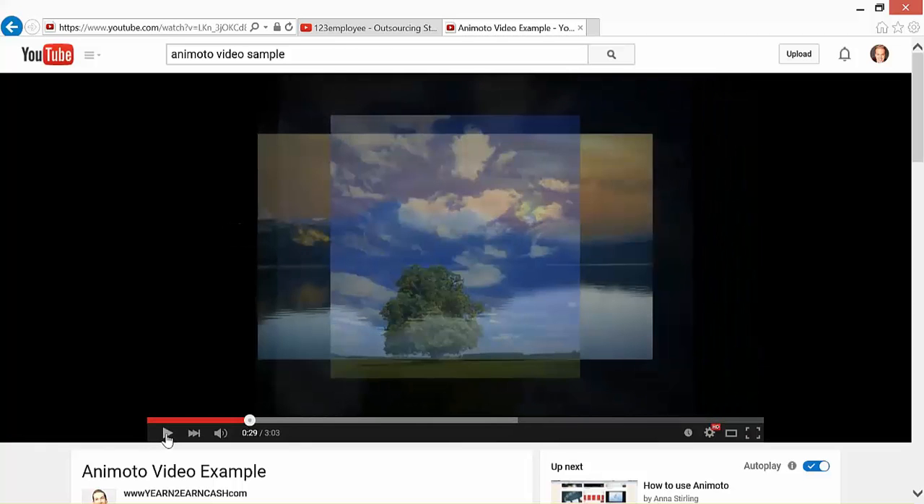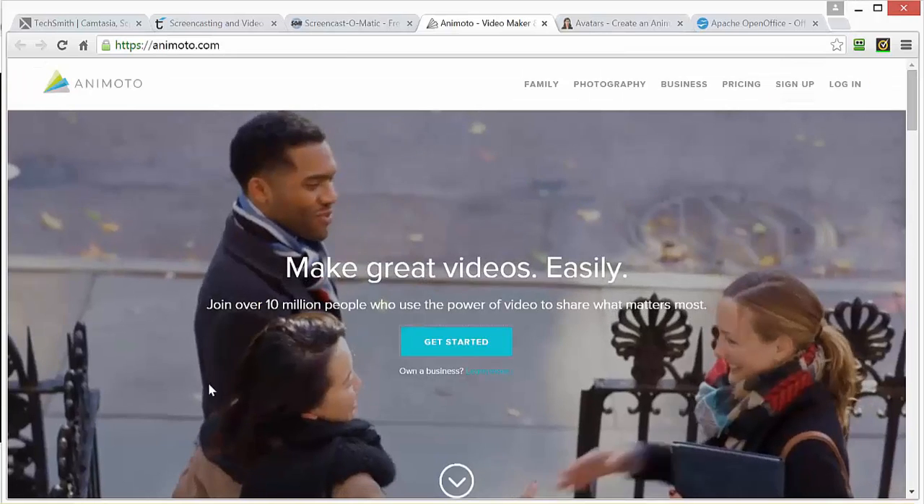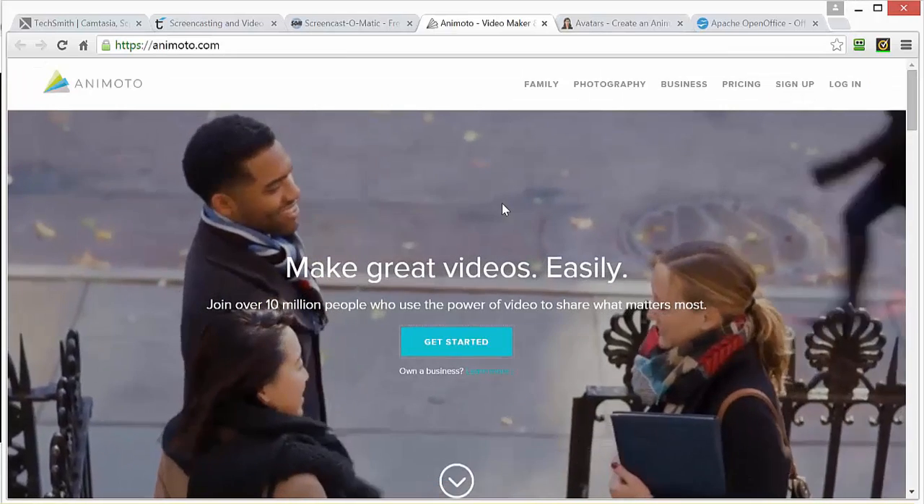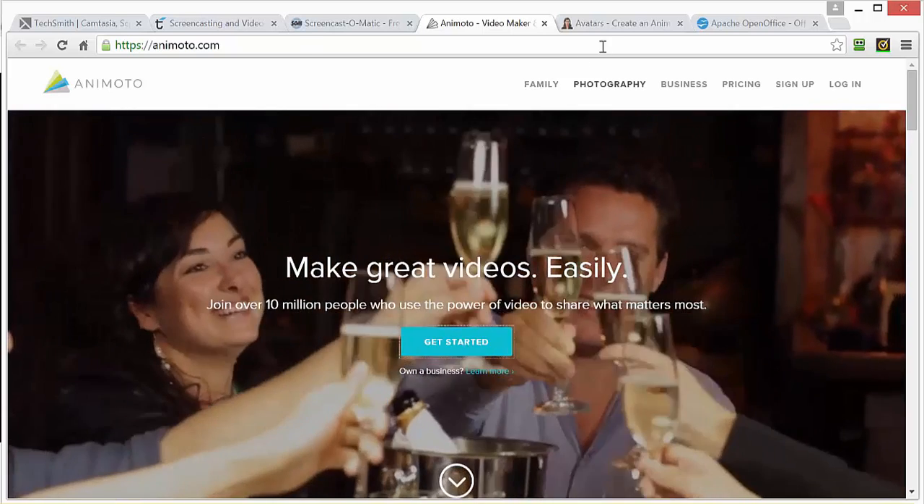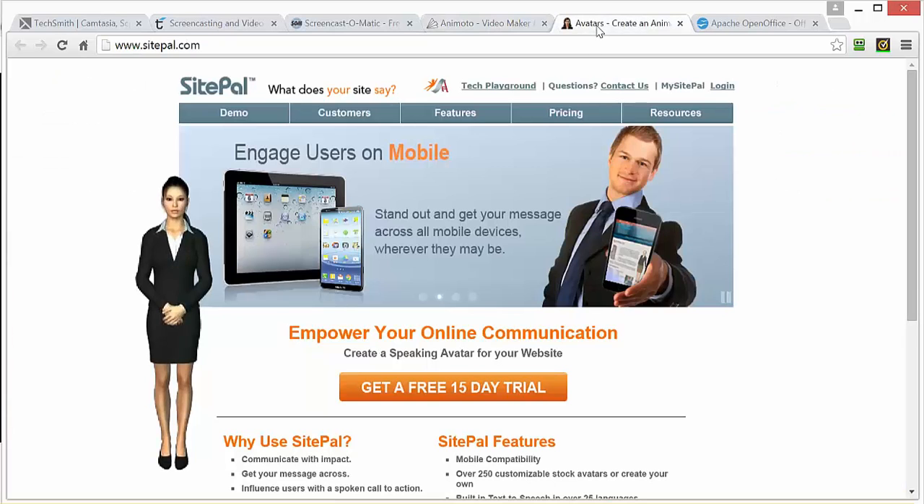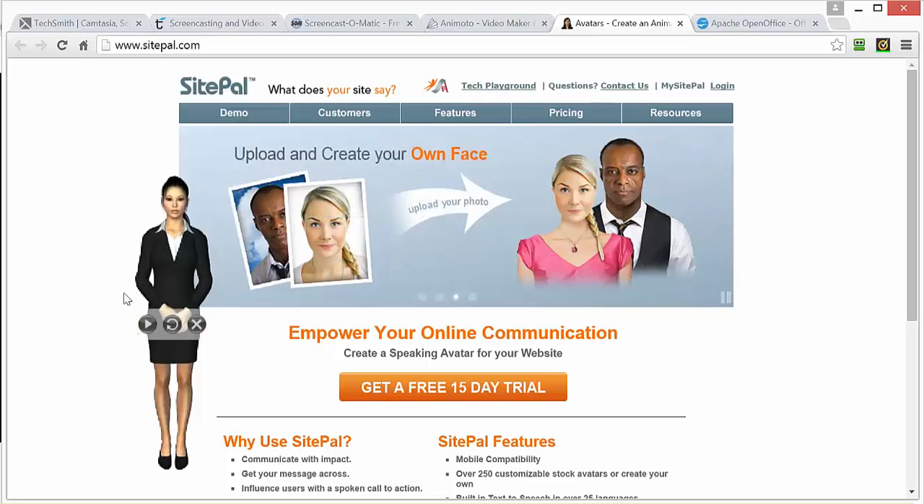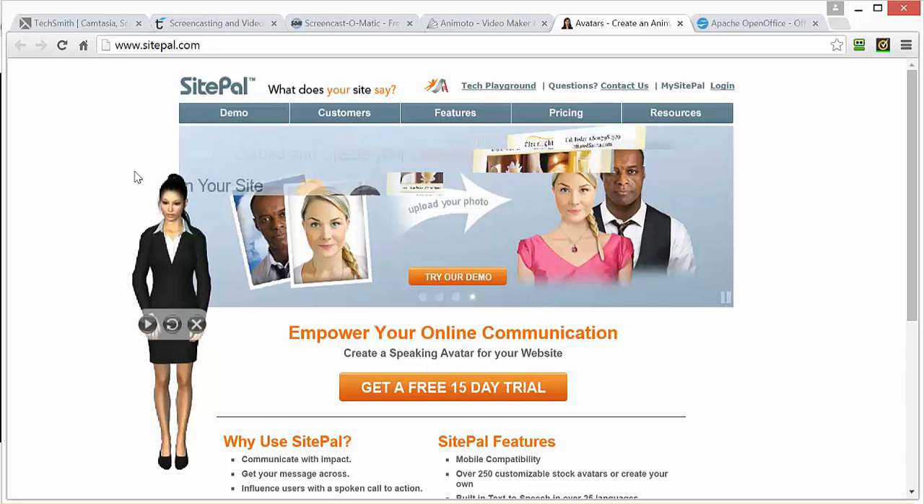Okay, so basically with Animoto you can add pictures, you can type the text that you want it to display, you can even add video clips, and Animoto has a bunch of soundtracks that you can use, and it has different themes that you can use. So you can check out Animoto, and this is another option for the camera shy. Okay, let's take a look at the SitePal website, and basically SitePal would put a little animated character on your site that can speak your message.